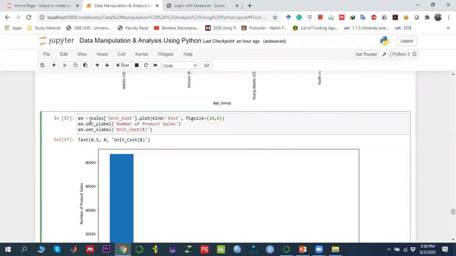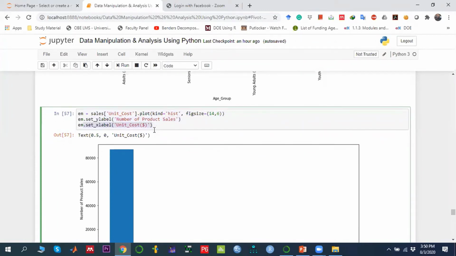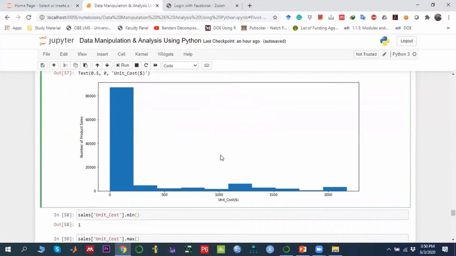How can you plot it? Again, I'm storing the variable sales unit cost. So we are accessing this particular variable and we are plotting the histogram using the command kind hist. Again, this is the same y-axis label, x-axis label, and we are plotting the histogram.